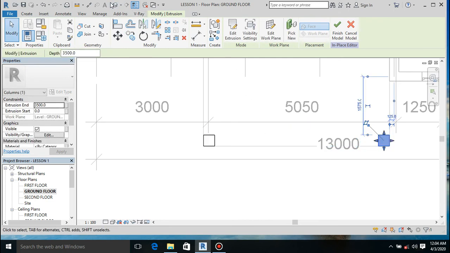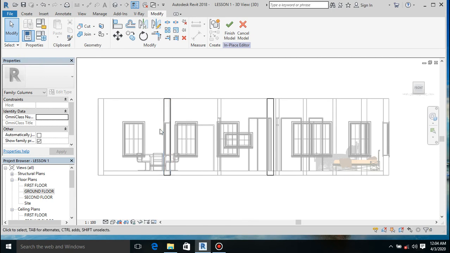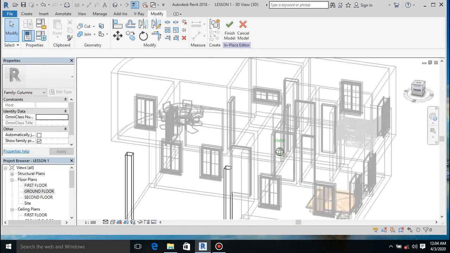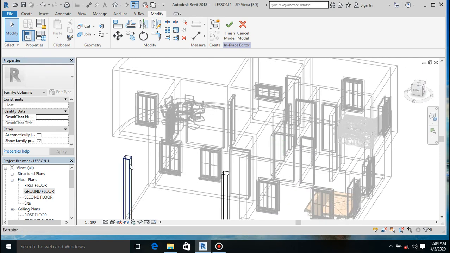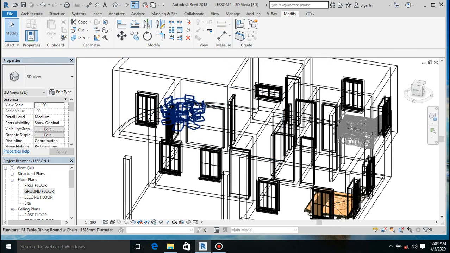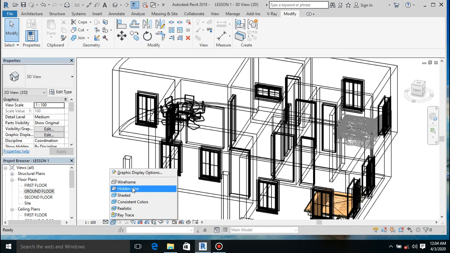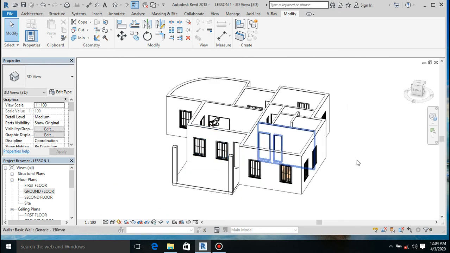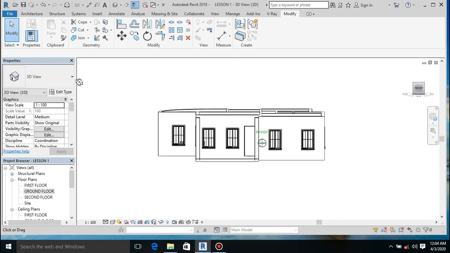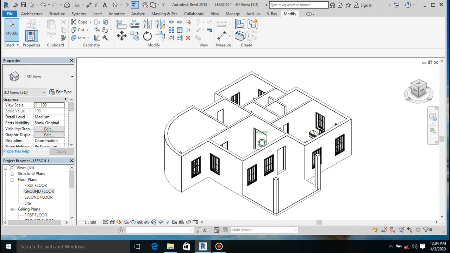Let me show you in 3D. You see what I mean? The height of the column is the same as that of the wall. So you click on good and you're good to go. You have a very simple column to go with. So Revit is okay. You can play around with Revit.